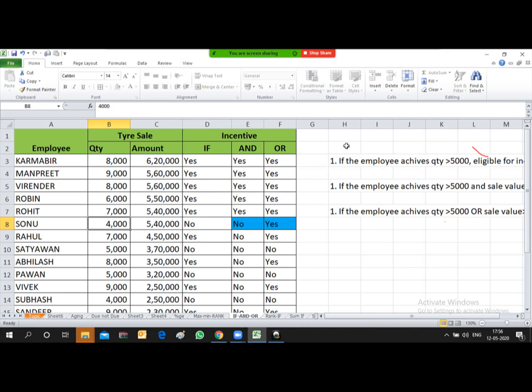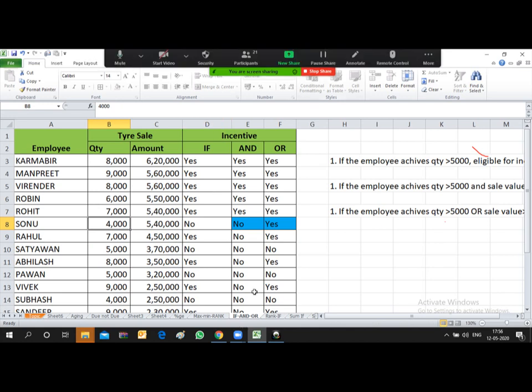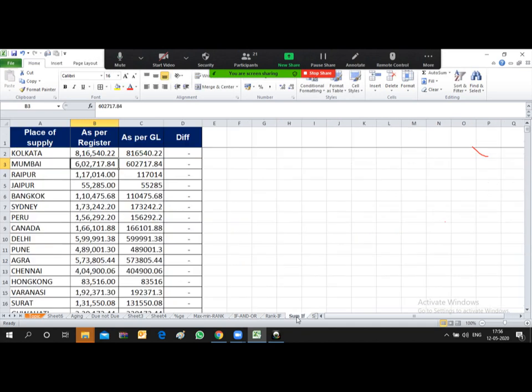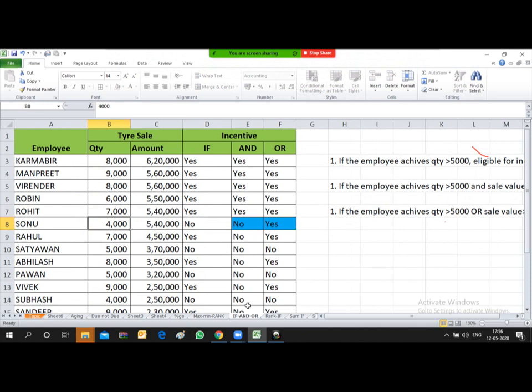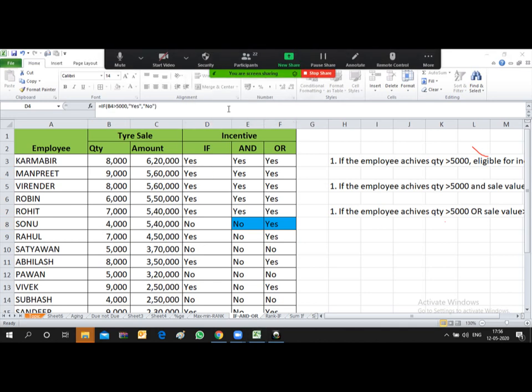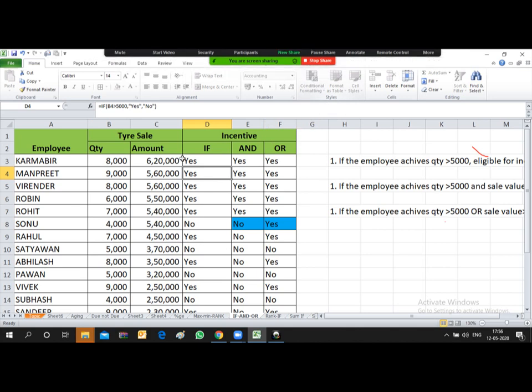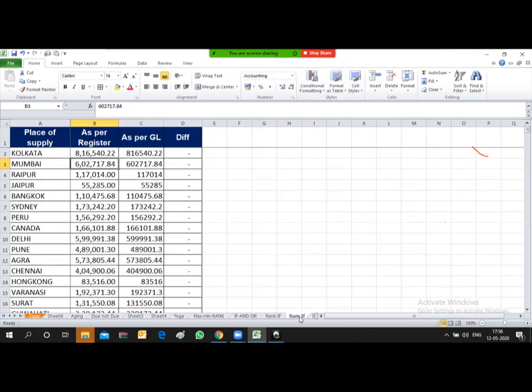Actually this tab is not active. Now I'll go to that tab again. Just a minute, friend, this conditional formatting tab is not getting activated. I think there is some error in the sheet. Okay, let's understand this.